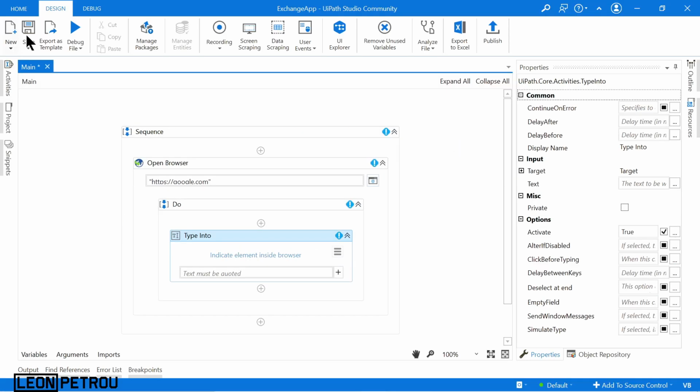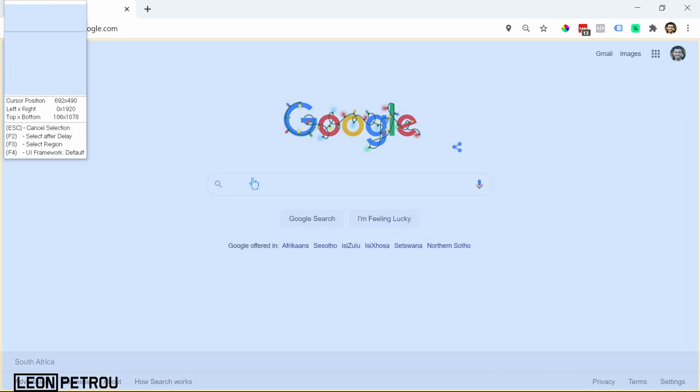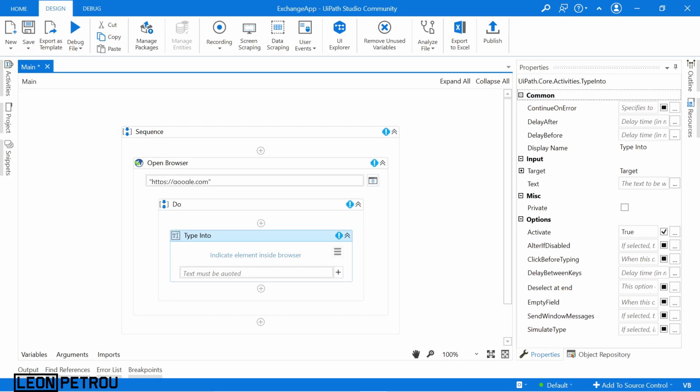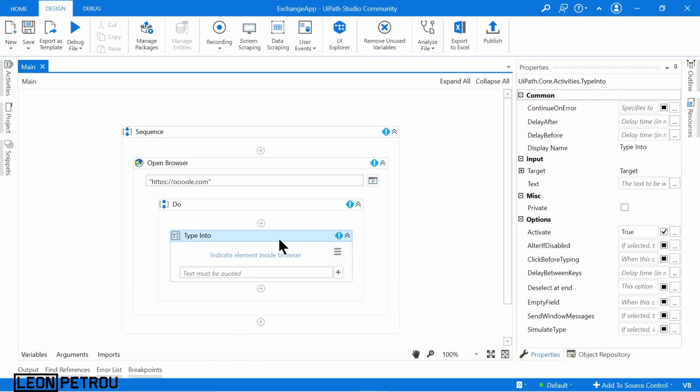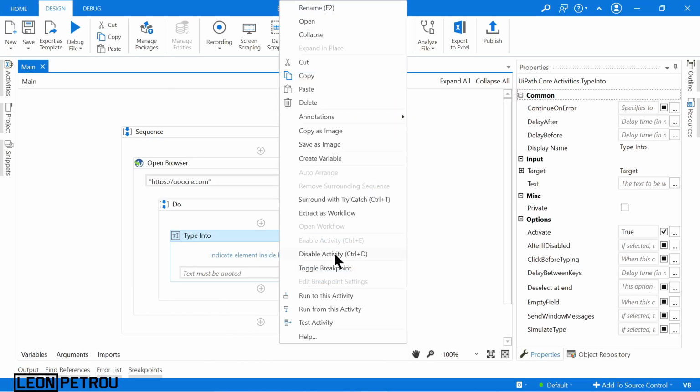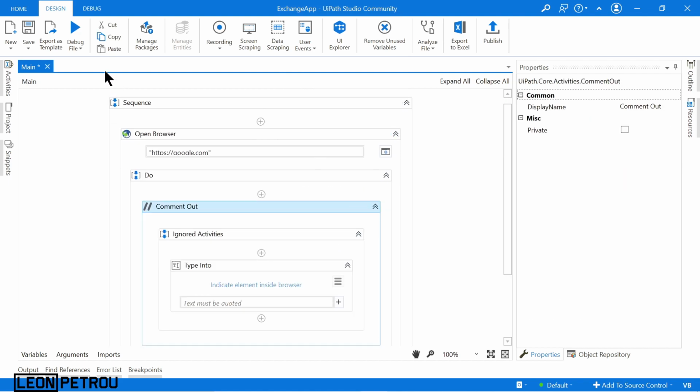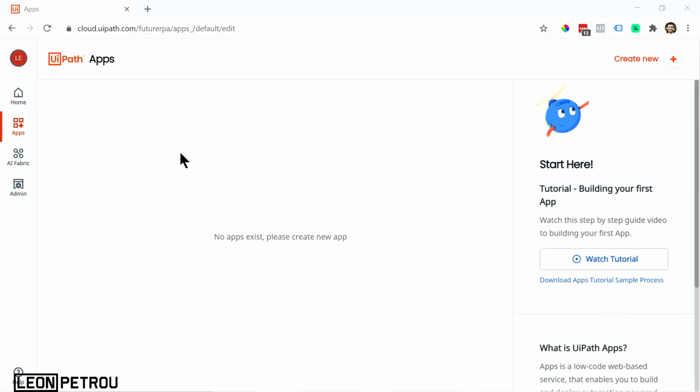So let's come back, indicate element inside browser. That's not working. Maybe we just need to close the browser and reopen it. Disable the type into, just so that we're able to open the browser when we run it.